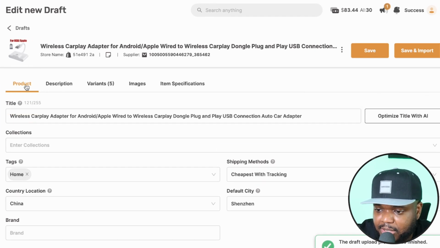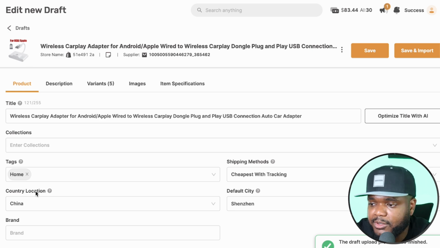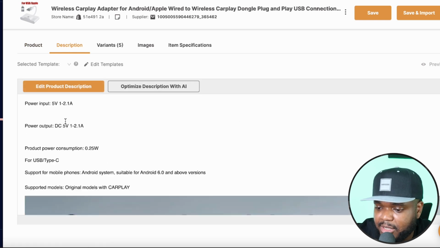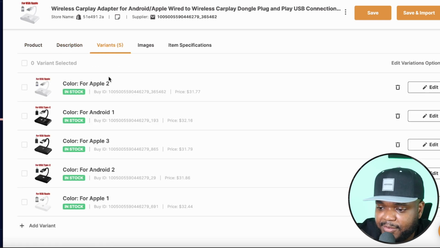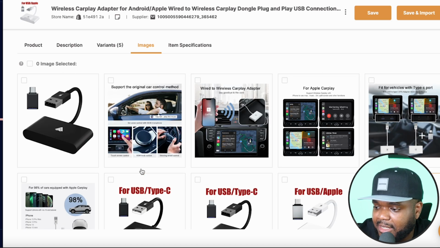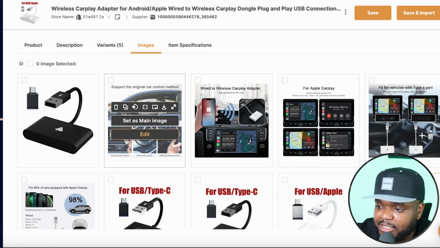So all I'm going to do is go through all of these different tabs over here, because the way that AutoDS works, for those of you that don't know, is that it's pulling all of the information directly from the product page so that you don't have to copy and paste all of the information. For example, the title, the description has been imported, all of the variants, all of the images as well. Everything has been automatically synced from the AliExpress product page.